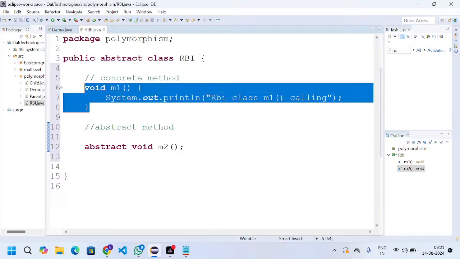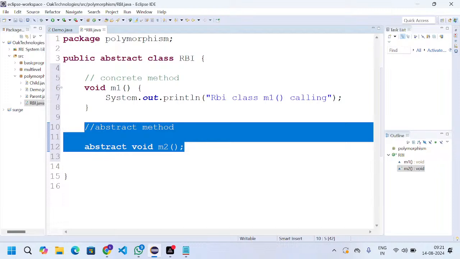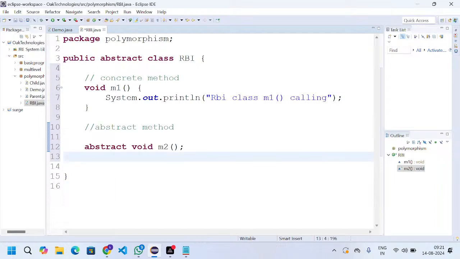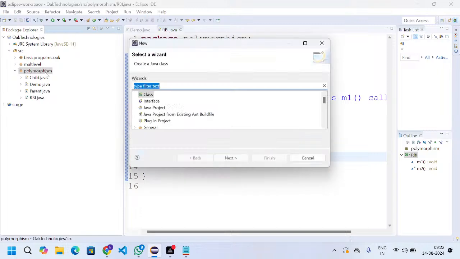So we have taken one concrete method and one abstract method. Always, an abstract method is declared with a semicolon and the abstract keyword. We will write the declaration in one class and the implementation in another class. Now this is the one file. The file name is RBI.java. You can assume this is the parent class.